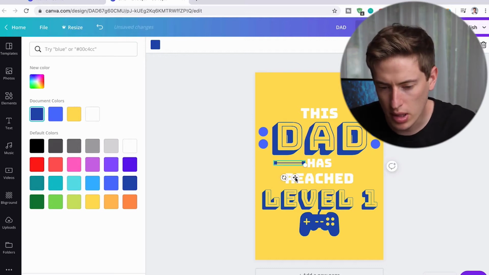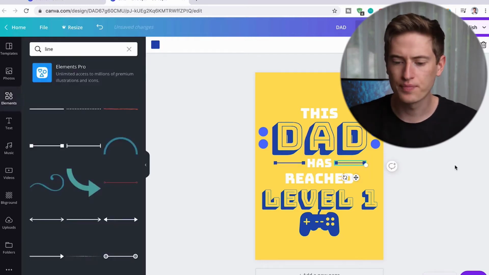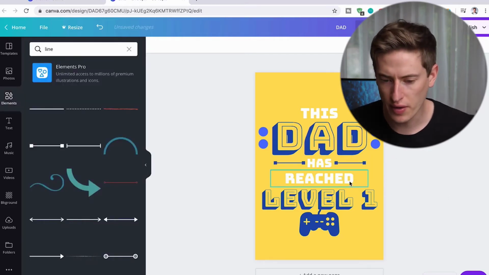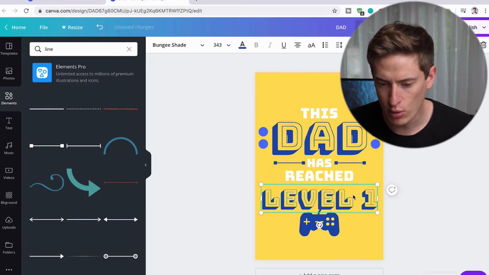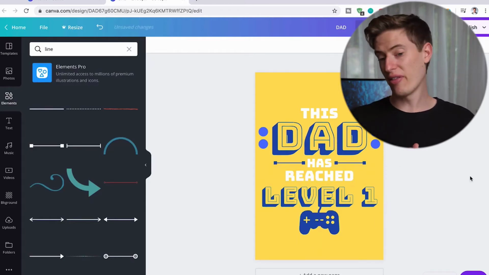Let's Command C, Command V, or Control C, Control V if you're on a PC, and actually move that over there. Okay, so far this design is looking pretty good. Let's move level up a tiny bit. Let's move the controller up. And that is my design.